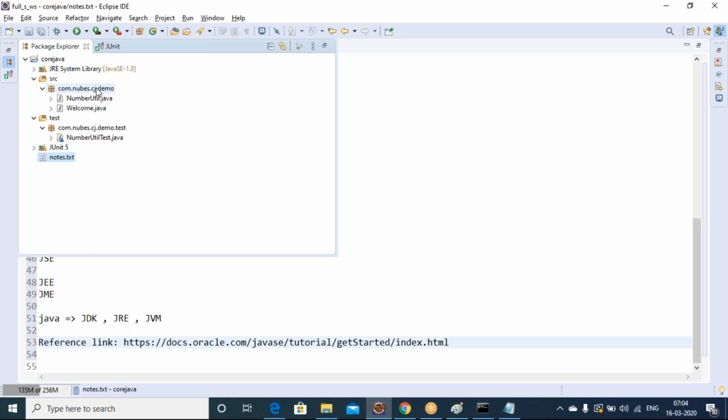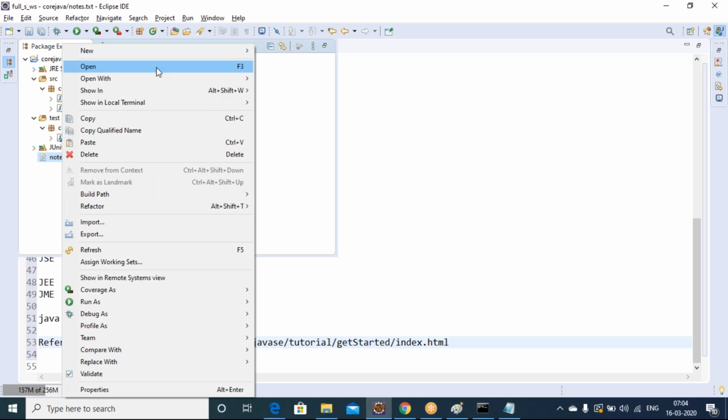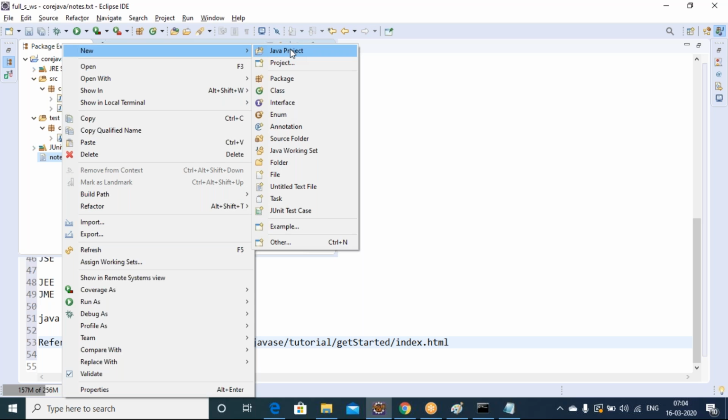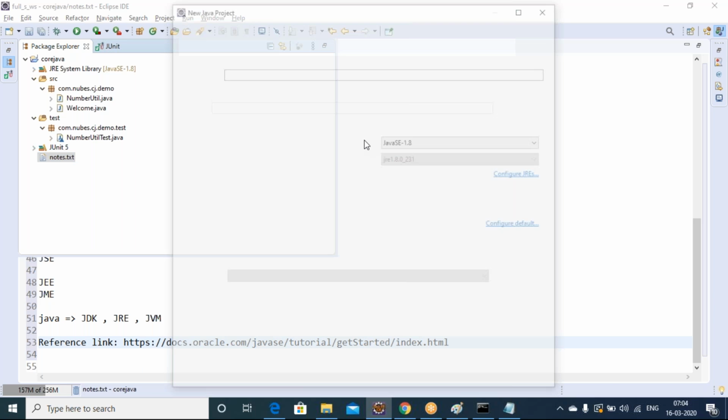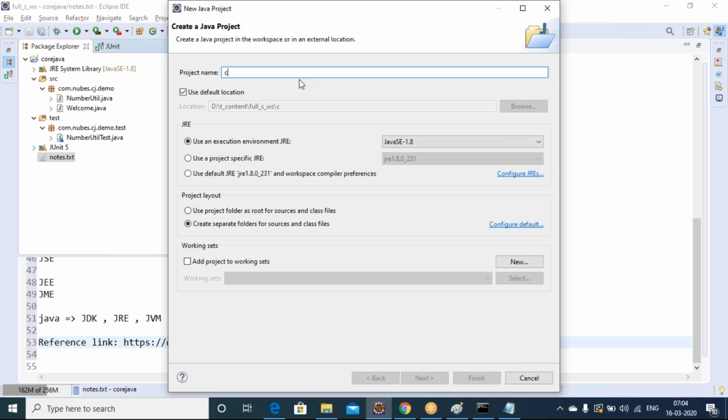So in the last class we created a project, how to create a project. Even if you missed the last class, that is fine. Once you open Eclipse, you just create a new Java project. You name that project, for example CJ, and you click on finish, which is going to create a project for you.